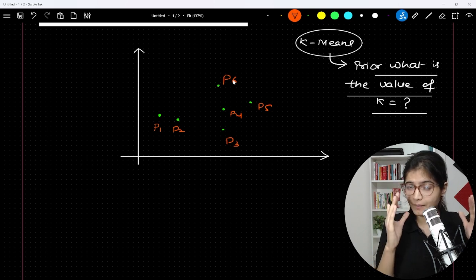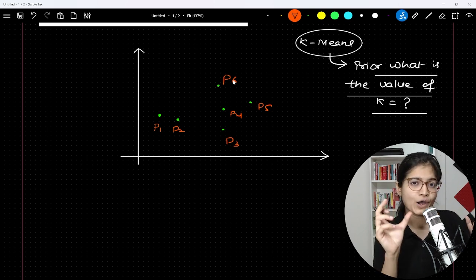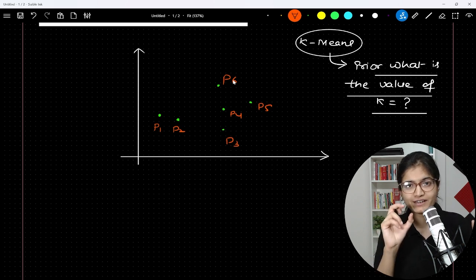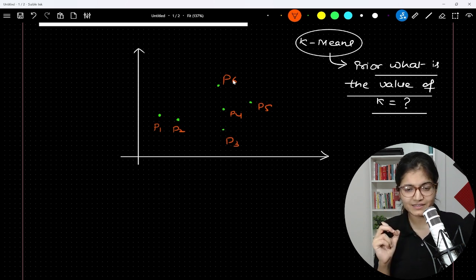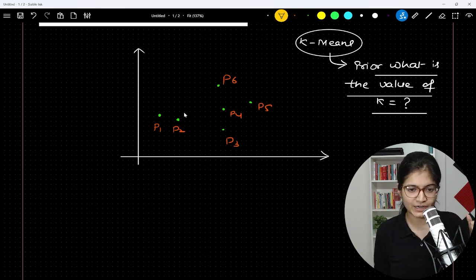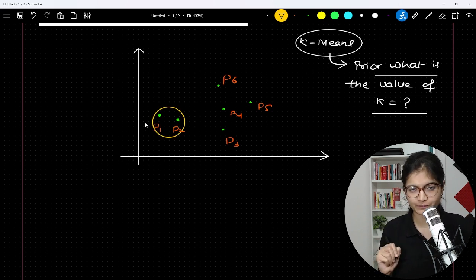But here, somehow these distances are able to tell us that these points are similar to each other. These points have a similar pattern in a way, right? So for example, when I'm saying P1 and P2, they are very close to each other, and this hierarchical clustering will try to make one connection here.